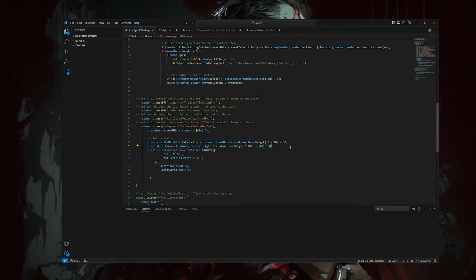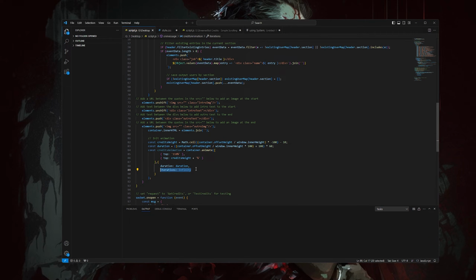A little way below the duration stuff, you will see iterations infinity. This is how many times the credit roll plays. While it is set to infinity, yeah, you guessed it, it just loops over and over again, playing forever. If you only want it to play one time, delete the infinity and replace it with the number 1. Alternatively, you may change it to whatever number you choose. So if you want it to play 3 times, set it to 3, so on and so forth. You get it. I know you do. I trust you.